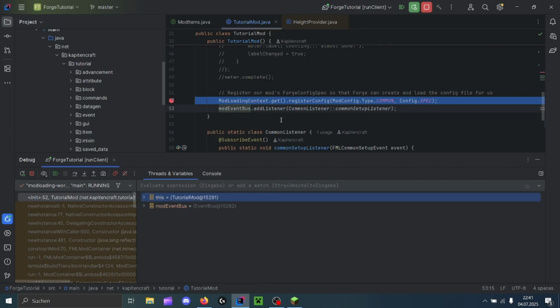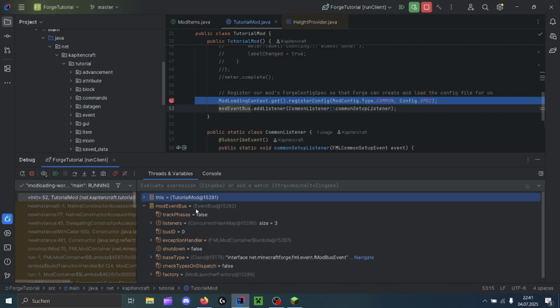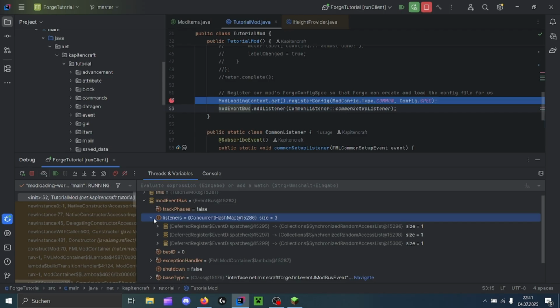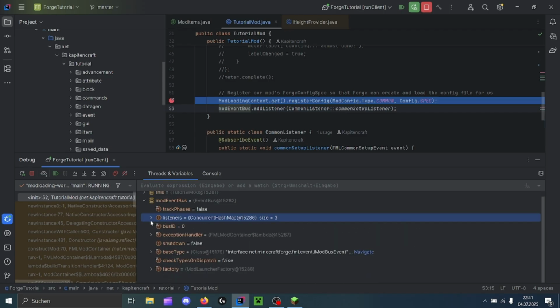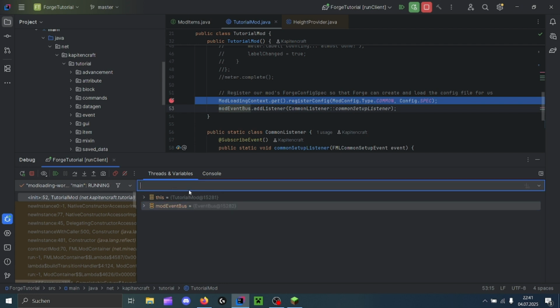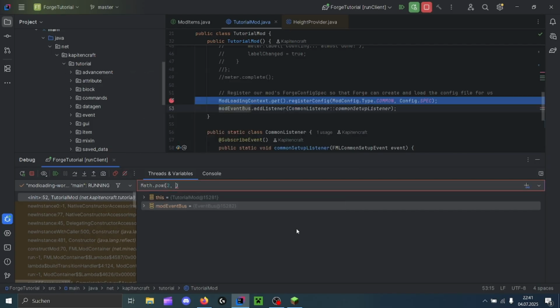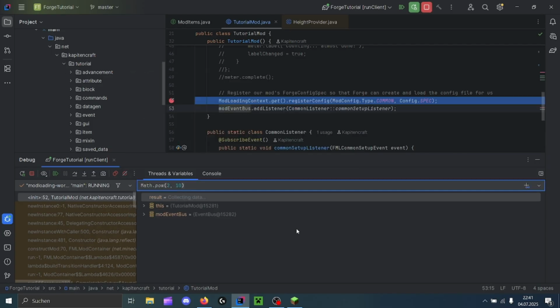In this case, this has nothing to display, but this has a lot of stuff, like the amount of listeners that is available in here. That would be only the registries or more. And you can also evaluate expressions up here. For example, Math.pow 2 to the power of 10, that should be 1024.0. And you can do a lot more with this.